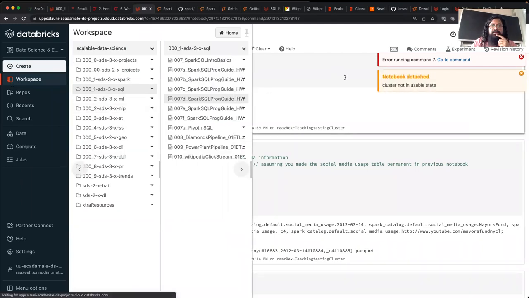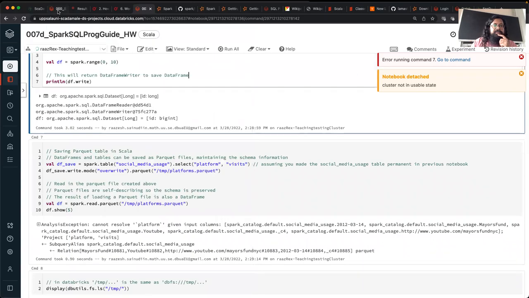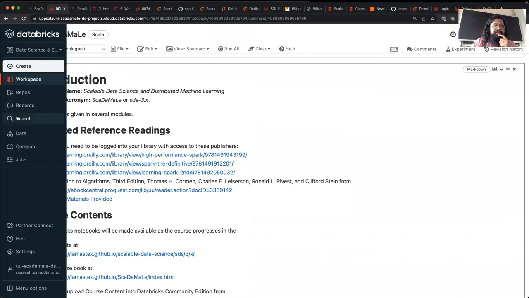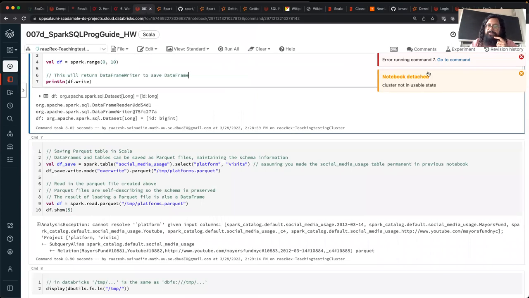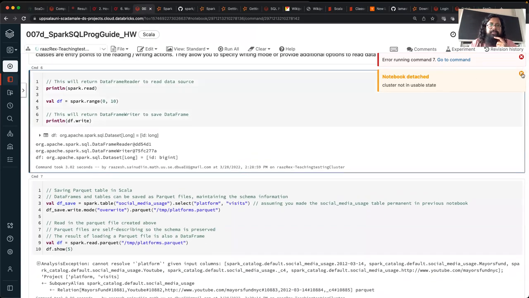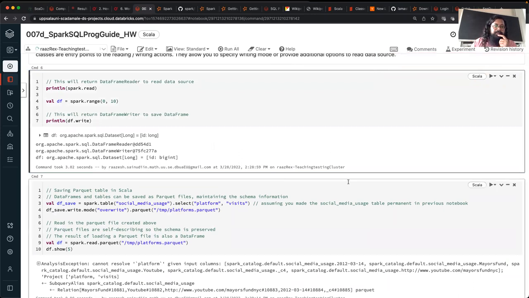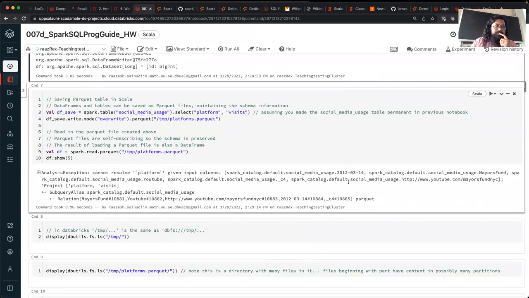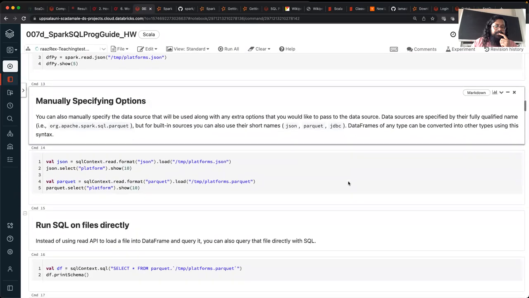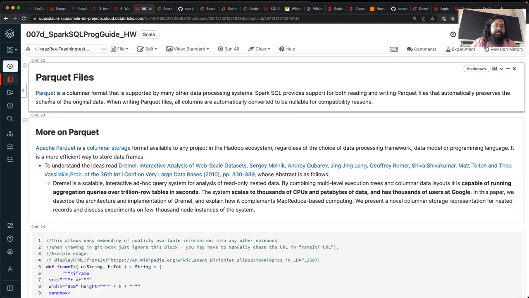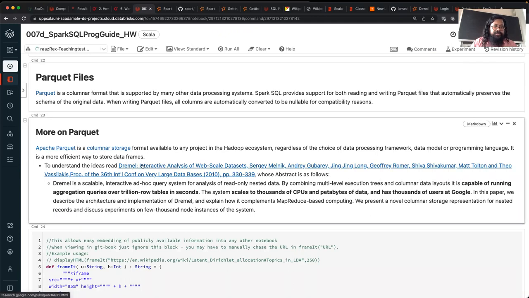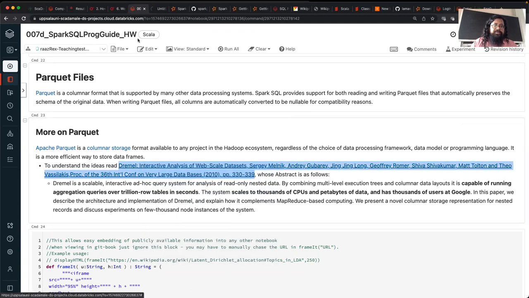Uh-oh. What's going on? Cluster not in a usable state. Yeah. All right. So maybe let me show you this while the cluster is loading.